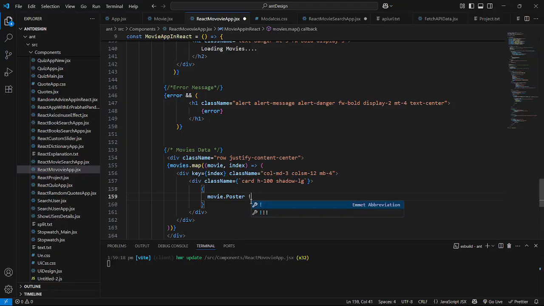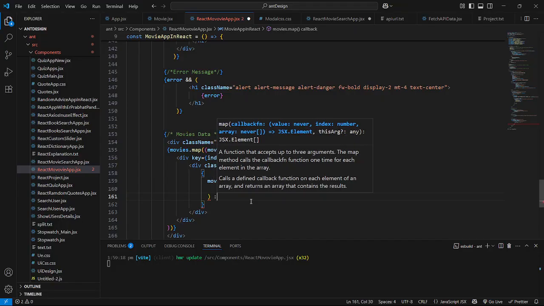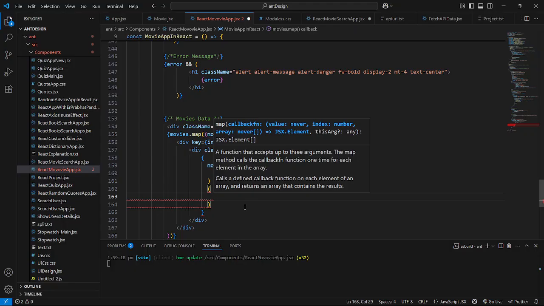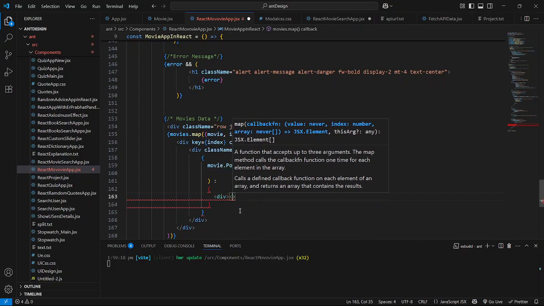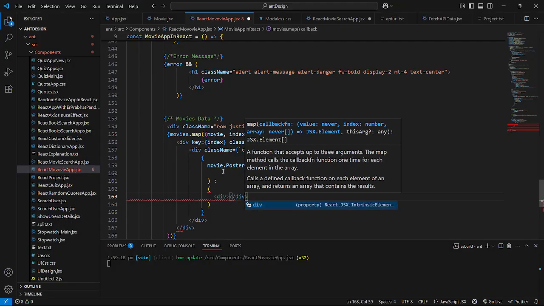And if it is not defined, we will say not available. Otherwise, what we will do here is create the img element. So this is the ternary operator. Let me close it here first, otherwise it is going to give us the error. So let me create the div, and close this div now.